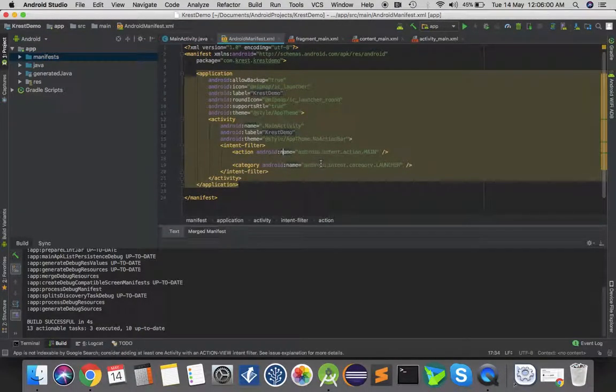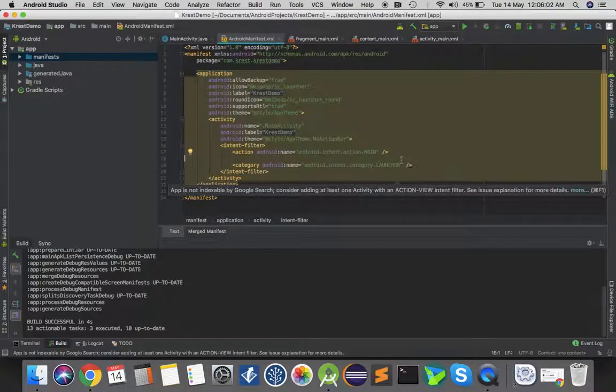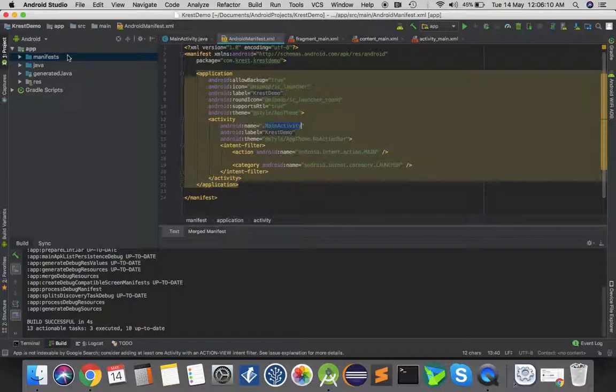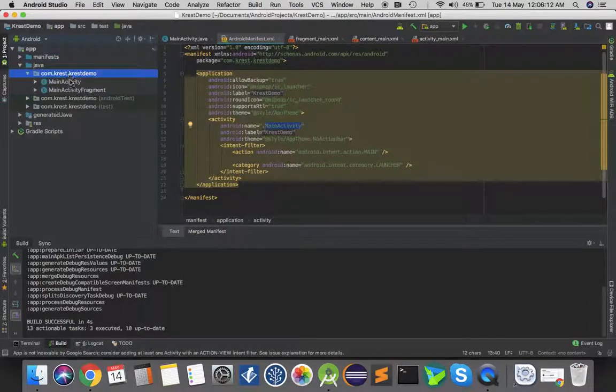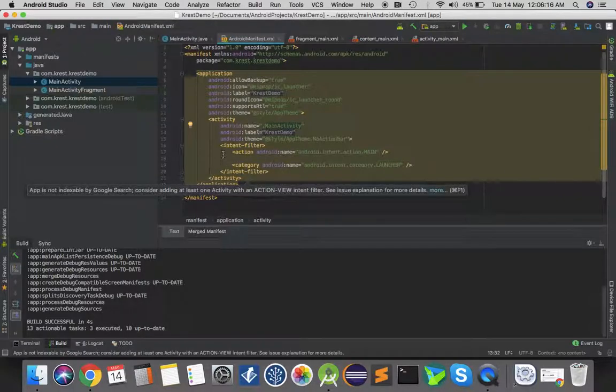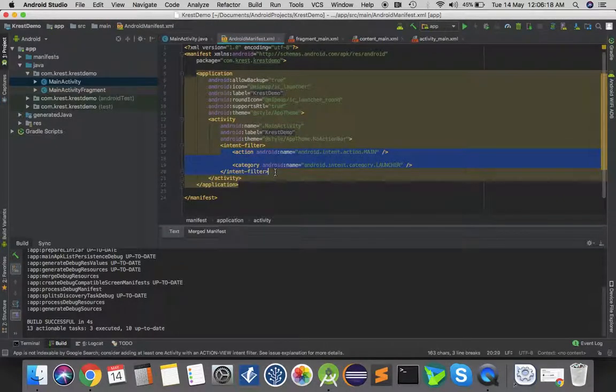Here you define which is your first activity. For example, here you see this launcher and main. This activity is nothing but your main activity. So this Java file, this main activity, is your actual initial or first activity, and we are saying that in this file.